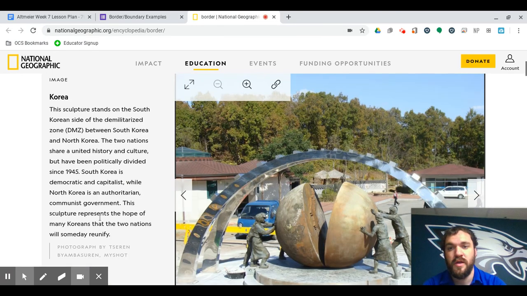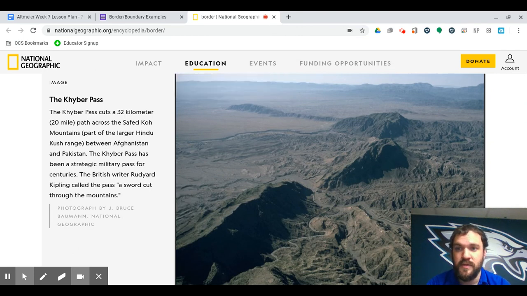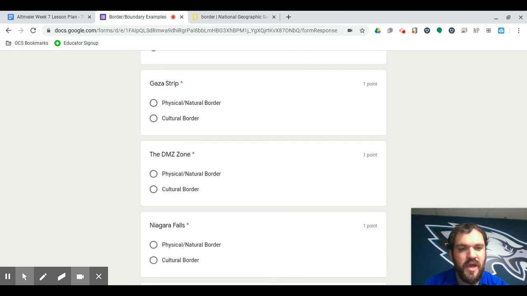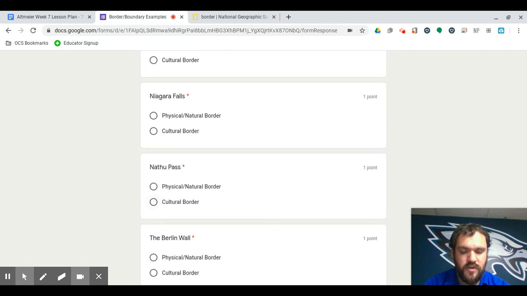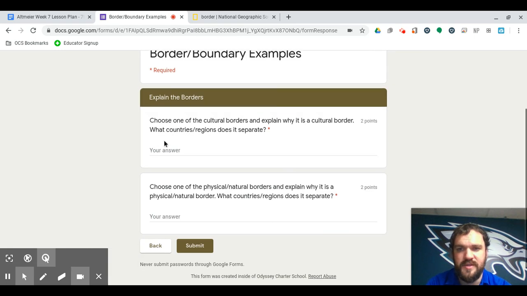So you would find this picture, read the caption. Does that sound like it is describing a physical natural border or a cultural border? And based off of your findings, you are going to answer it. Okay. And you're going to do the exact same thing for all of these. Are these examples of physical or cultural borders? Okay. Once you have them all answered, you're going to hit next. All right. And once you hit next, you're going to come to this page.